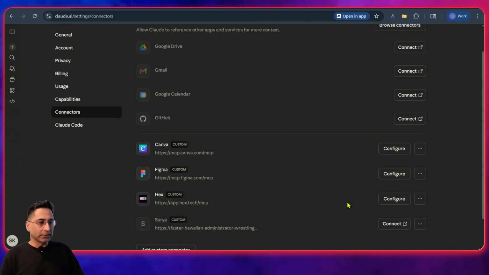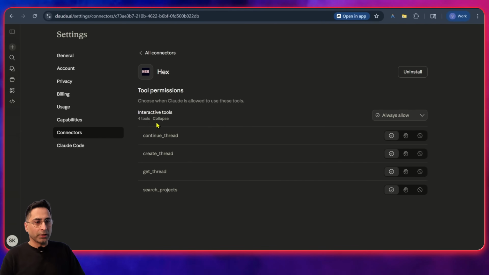Similarly, if I look at Hex, which is a pretty interesting organization as well, you can see that it has these 4 interactive tools, which is what they have shipped together. Pretty interesting on how companies are going ahead and shipping.